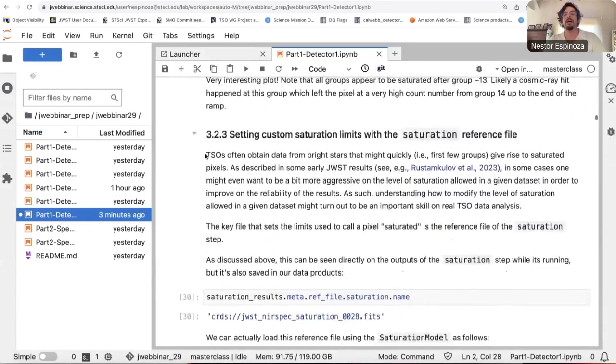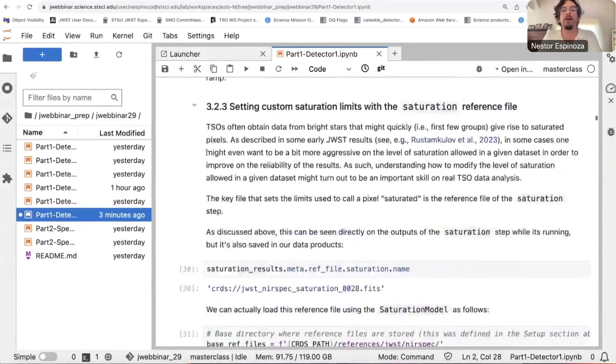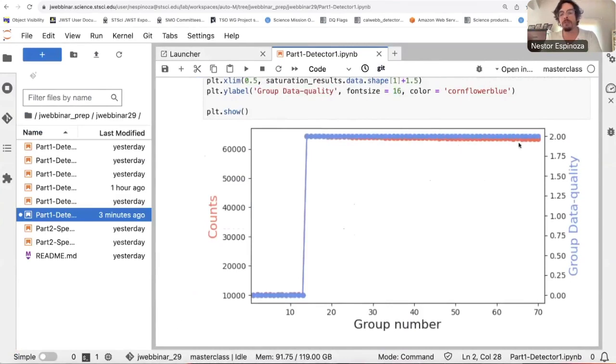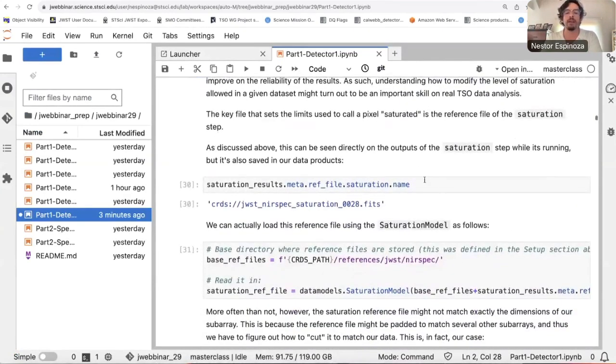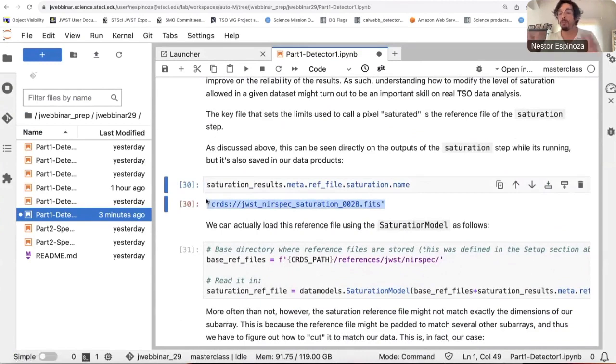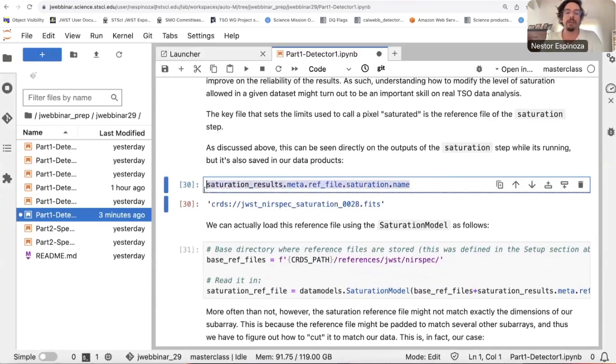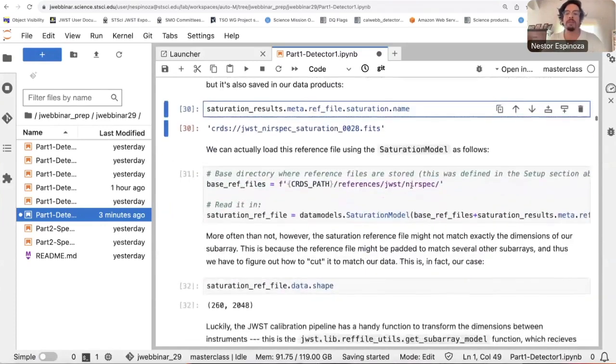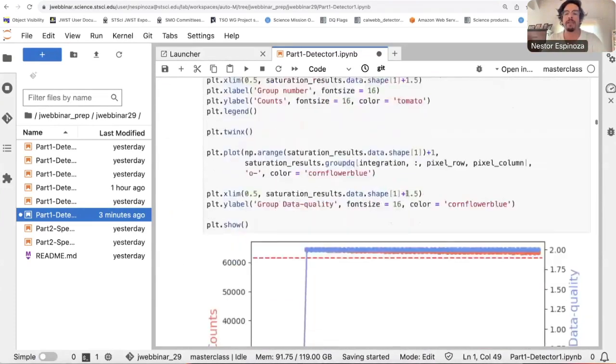and then it gets flagged as saturated. I have a section here that you can read later on how you can figure out what the saturation limit for each pixel is. The bottom line is that all of this is in what we call a reference file. In this case, you can read from the data model itself. Remember, I told you the data models are really, really handy objects. You can read from the data models themselves what reference file was used to reduce your data. In this case, it is this saturation file 0028, and you can actually read that file and plot what the saturation limit is for your favorite pixel, and that's exactly what I do here.